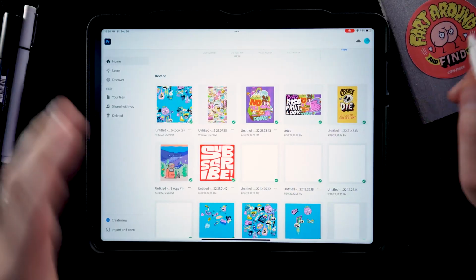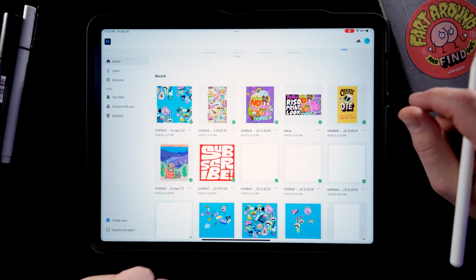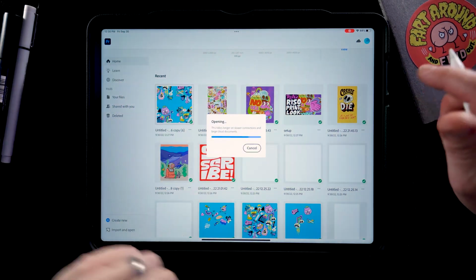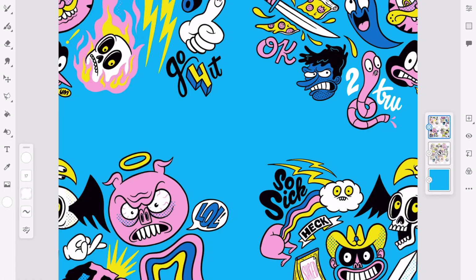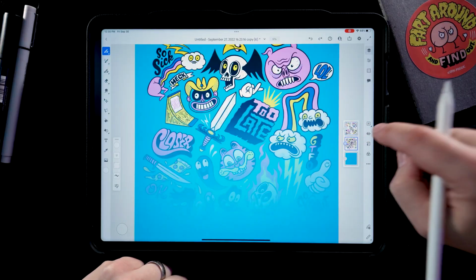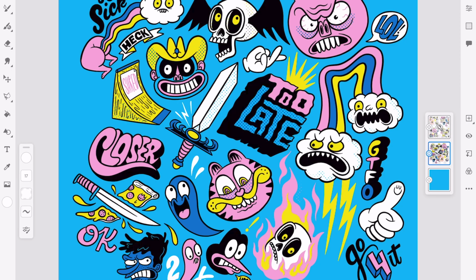Okay, so now that we're back in Fresco, you'll see that our file is already here, ready to go. So we'll open this up. You'll see we've got our two layers. We've got the one that we sliced up in Photoshop, and then we've got our original drawing, just in case we still want that for something.